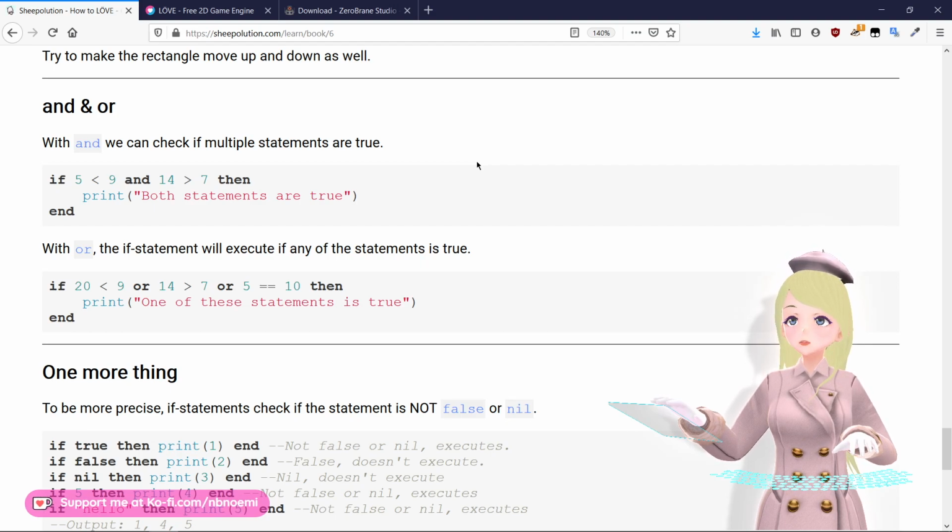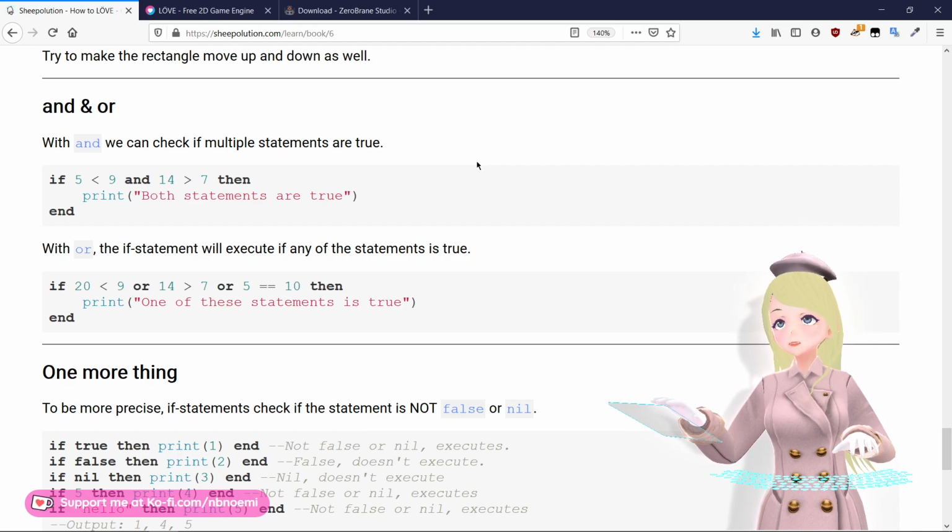So if you say x or y, then if x is true or y is true, the statement is true. There are logic tables for all sorts of things you can think of. And the and or keywords are very important to them.